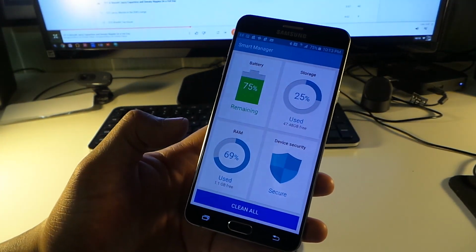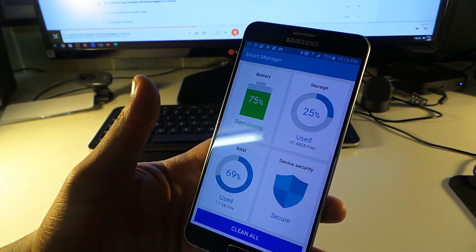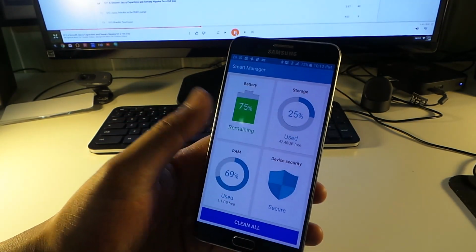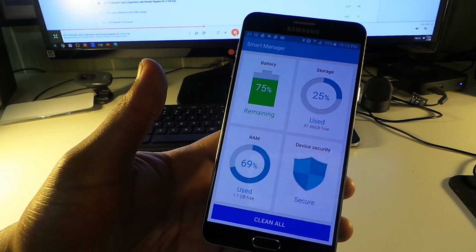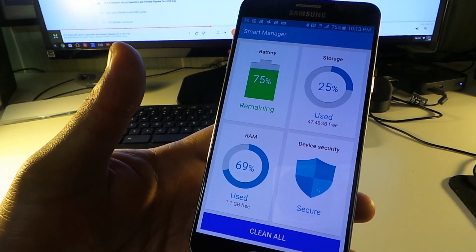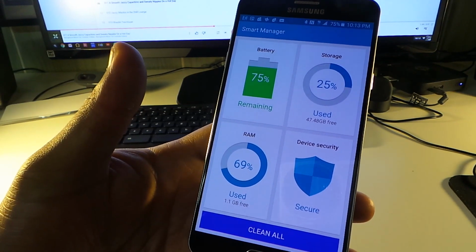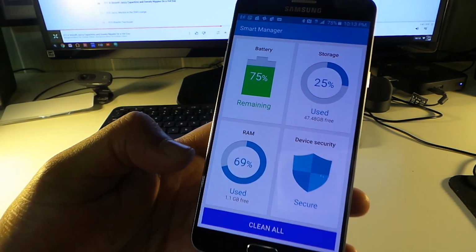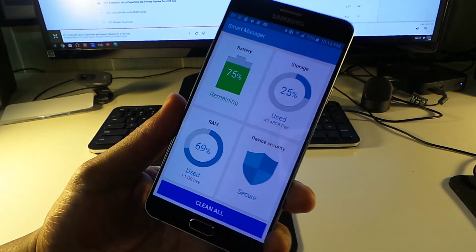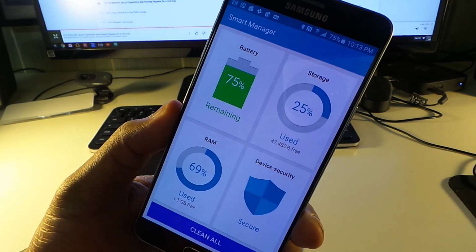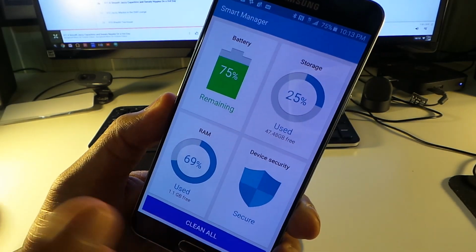So let's take a look right here at Smart Manager. Smart Manager tells you your battery life, how much storage is used, something about device security, and it shows you here RAM, your random access memory. Now it says 69% used. I have 1.1 gigabytes free. So we're gonna clear this out and see if it can go down so I can have almost all my RAM open.